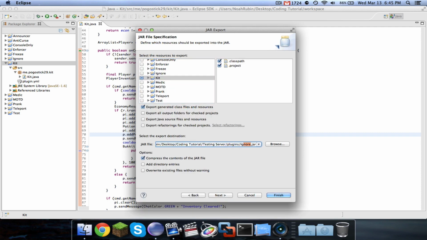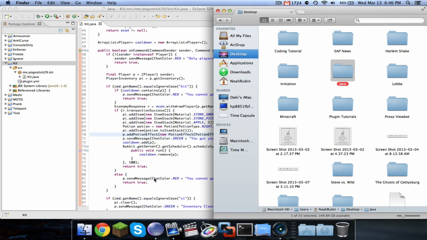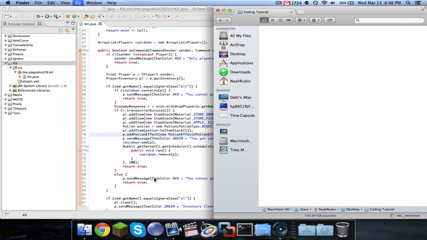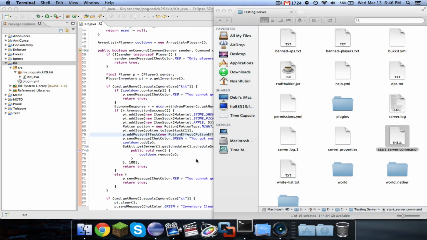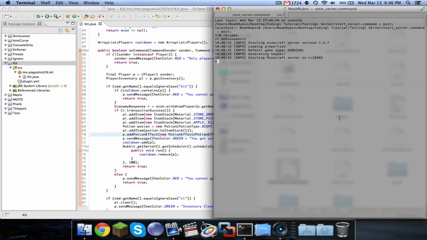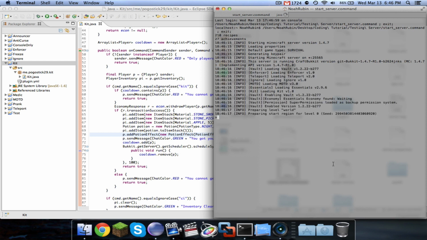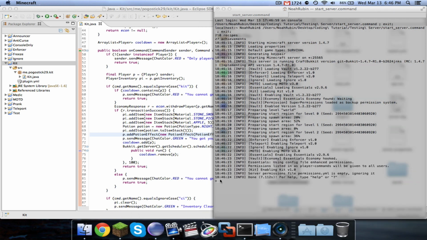So we'll go ahead and export our kit plugin, and then we shall go to our coding tutorial testing server, start it up, and go ahead and start up Minecraft.